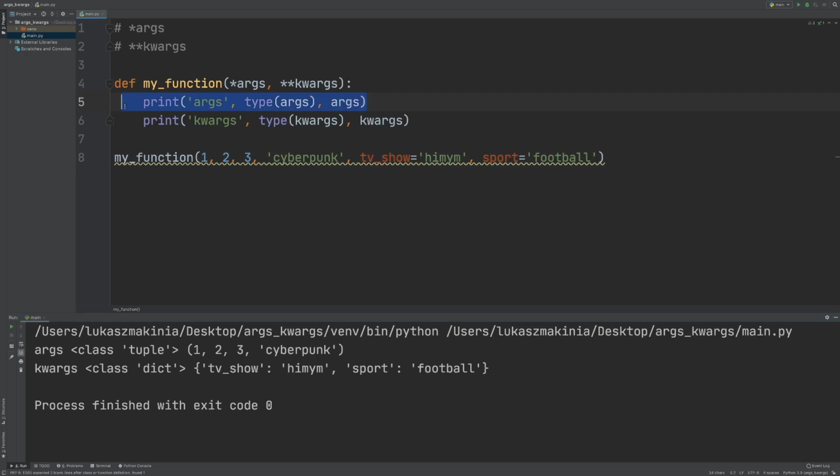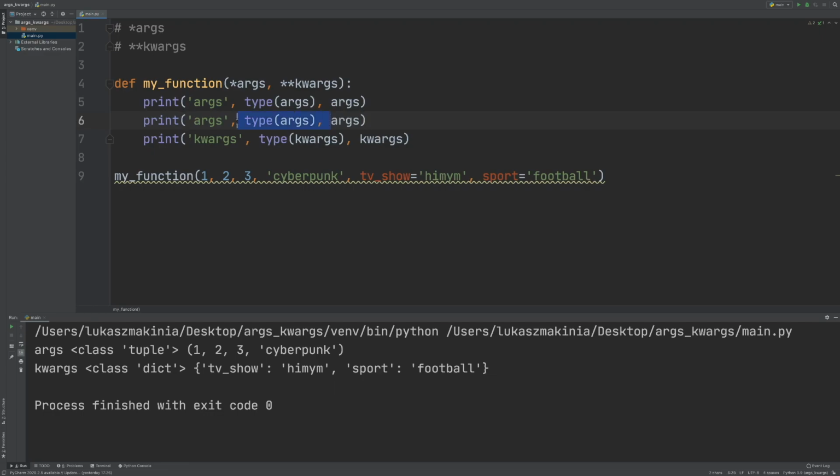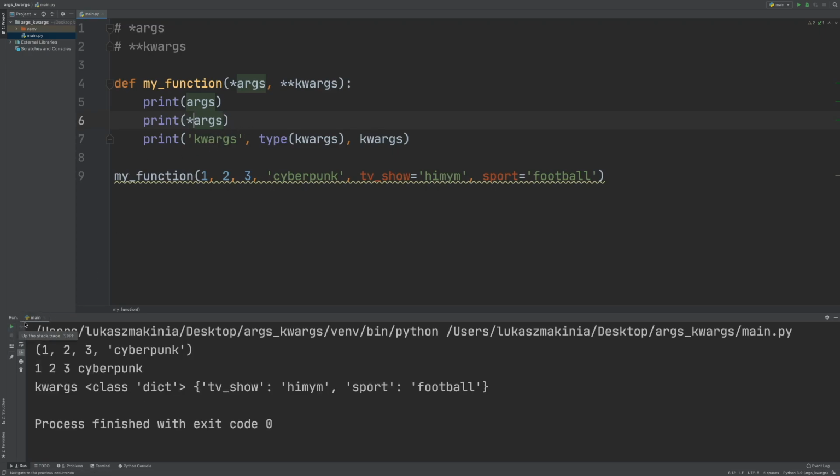So I'm going to copy this line of code, put it below, and get rid of this content over here. Right now I want to compare args and args with this unpacking operator. I'm going to run this function again, and here are the results. We have a tuple, and below we have those arguments unpacked. Unfortunately, we can't do the same thing for keyword arguments because we would have an error.